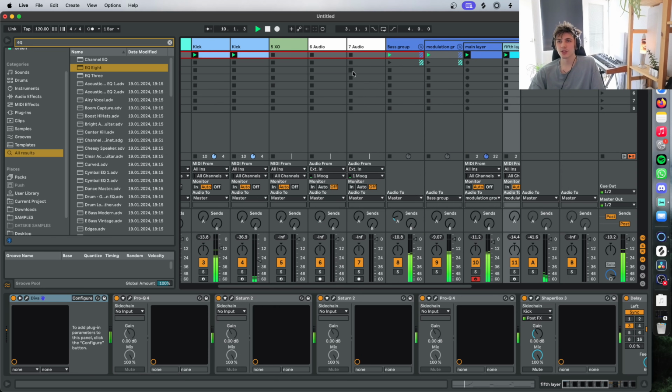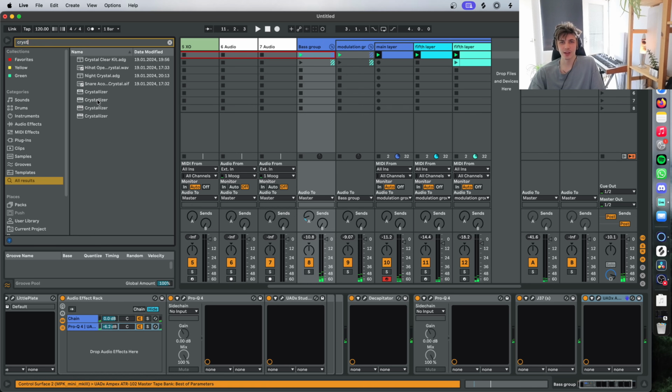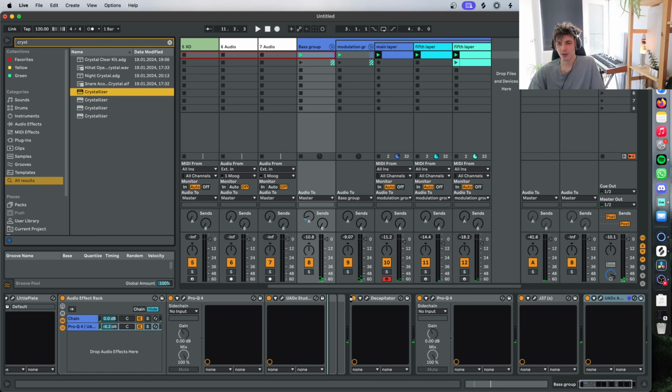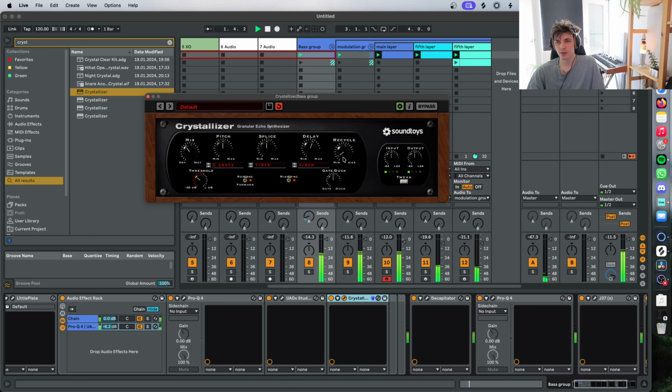Alright, and final touch. Let's see if the crystallizer can help us make a more interesting delay. So basically, the default preset in crystallizer adds these reverse echoes. Let's listen only to this modulation group that we have.